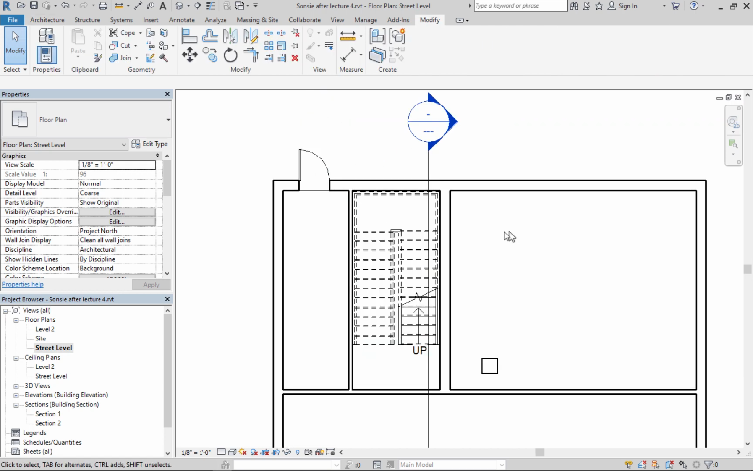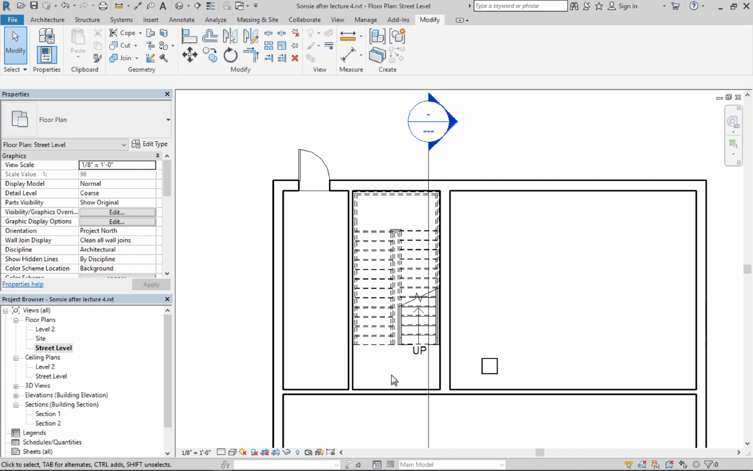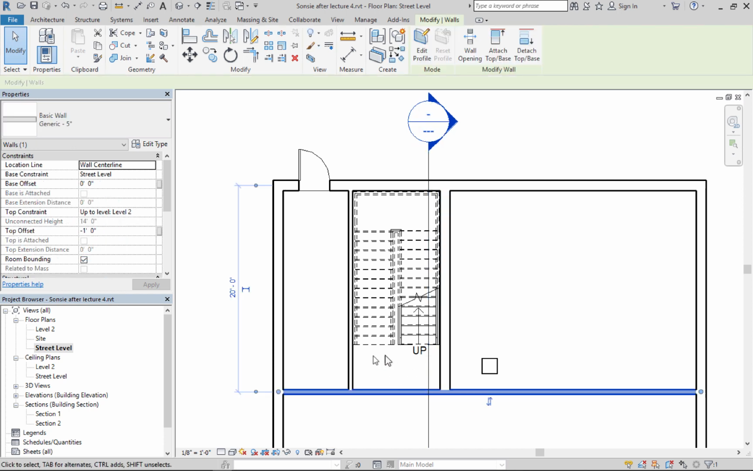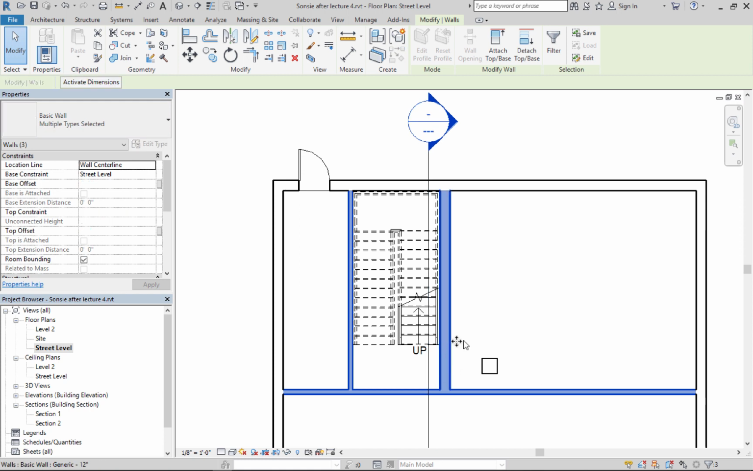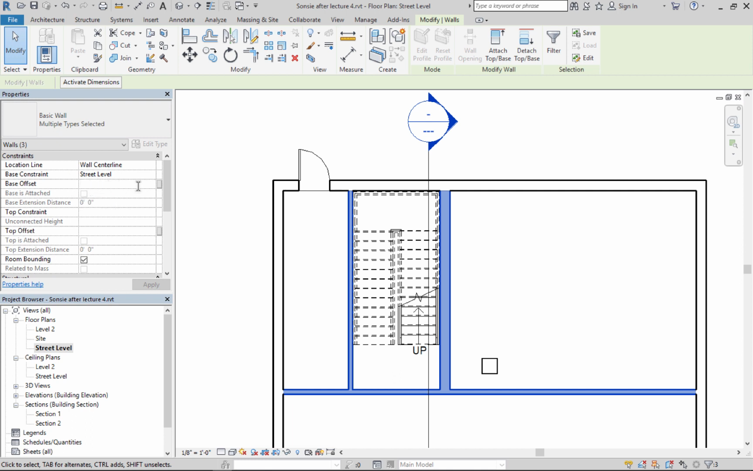So now that we have completed the stair, we just need to make sure that the shaft around the stair is properly enclosed, which is to say it goes all the way up to the underside of roof. And that's pretty straightforward. You just select the different walls here, and each one has been drawn at kind of a different point. But the big thing is their base constraint. Their base constraint, base offset, should be 0. They should start at the ground, basically at street level.